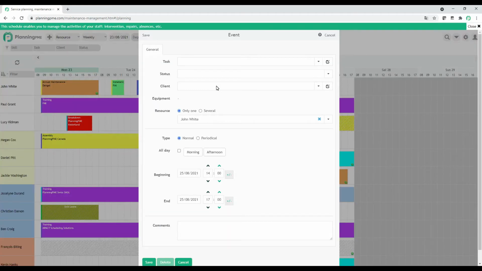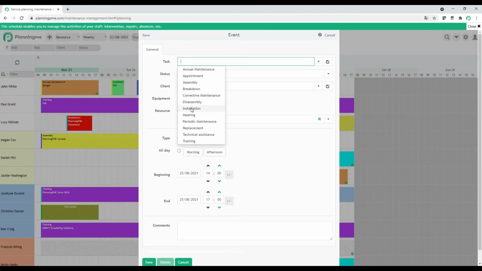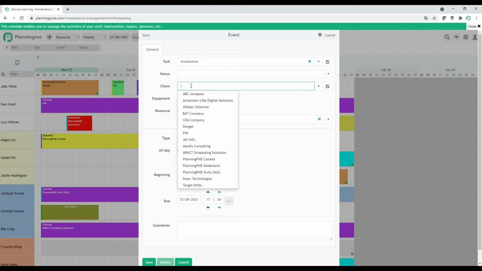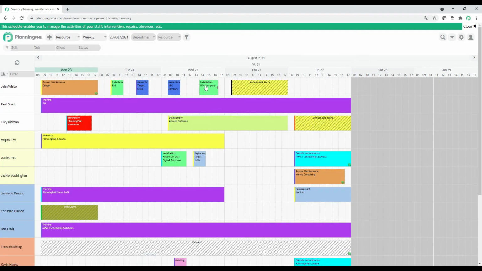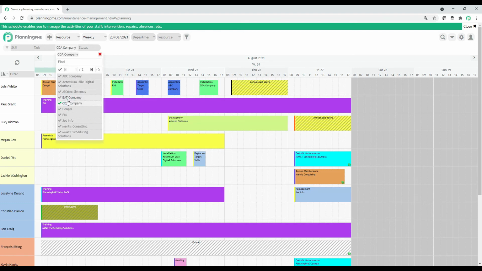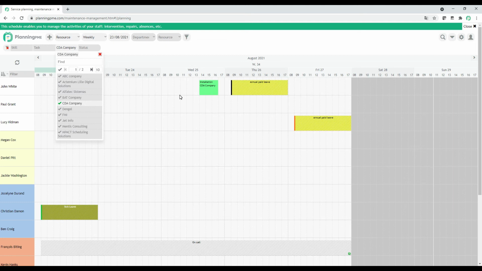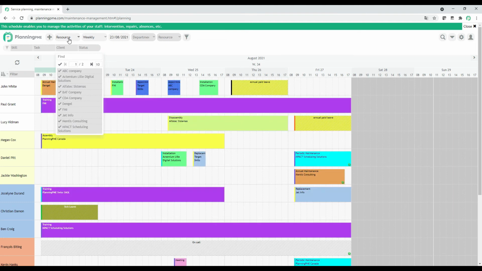I will now create a new task on John White. Here, installation. I will assign here the CDA Company client. I will now save it and the name CDA Company appears here as well. I will now go to the filter for the client. I will choose here CDA Company and the event also appear with the client name CDA Company.